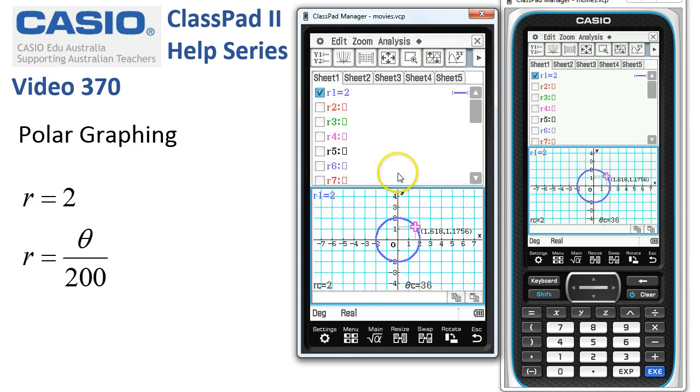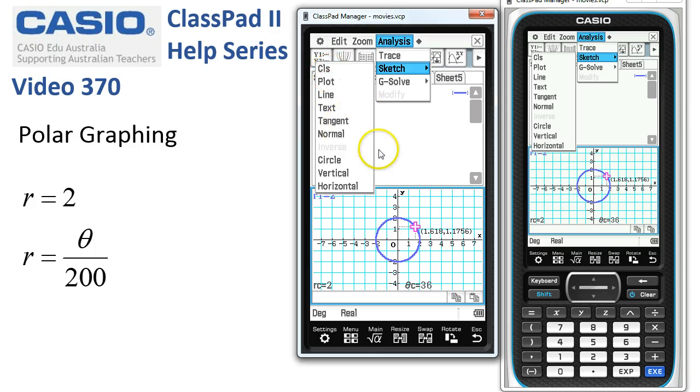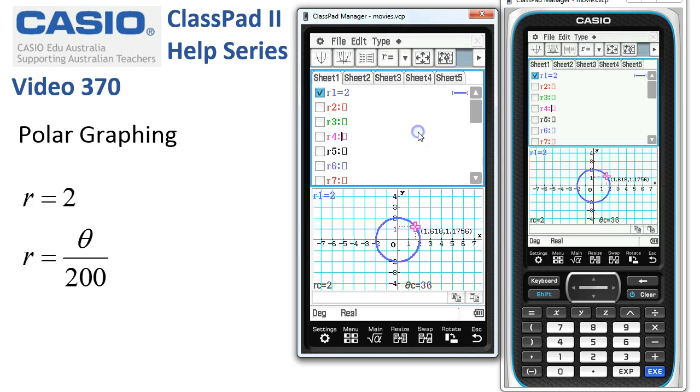Now we'll just cancel that for a minute, and just notice that a lot of the functions that we might want to use here under gsolve have disappeared. They've been grayed out, the same under integral, so that's not much good. But under the sketch menu there's still quite a few things that we can do, finding tangents and normals and so on like that.